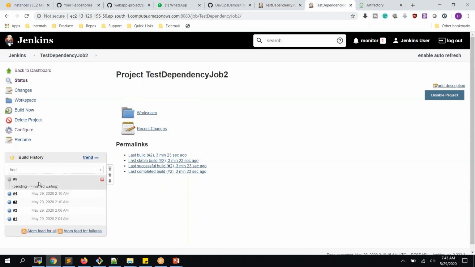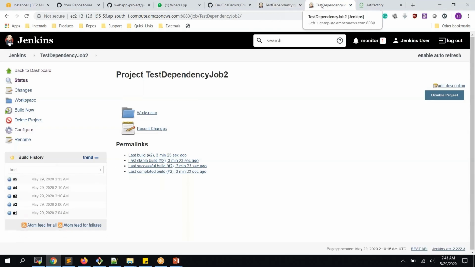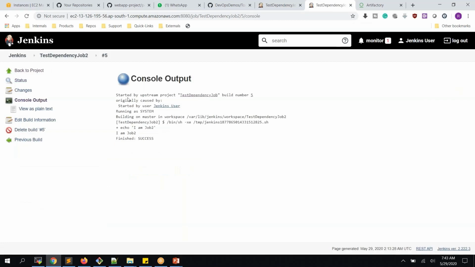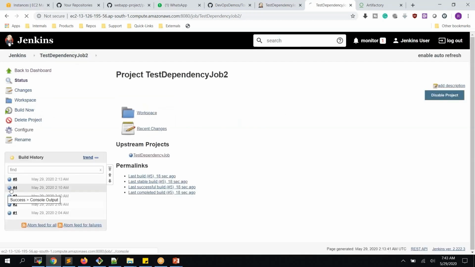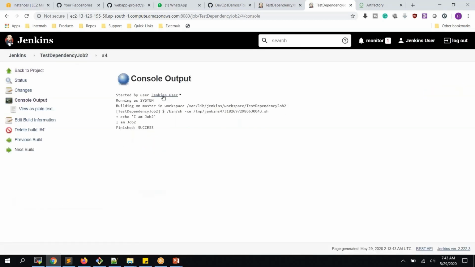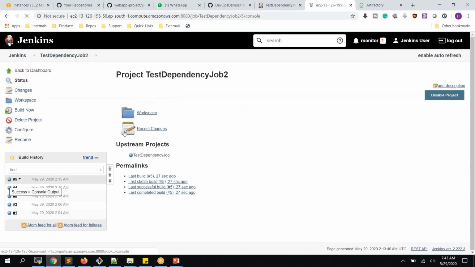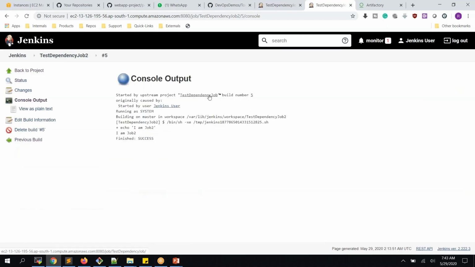It is triggered by whom? It is triggered by test job one. And in the result also you can see here, started by upstream project test deployment job. This guy initiated my build number 5, not a Jenkins user. If you go to the fourth build we ran manually, you can see it was initiated by the Jenkins user. But at this moment, it is initiated by my upstream job.